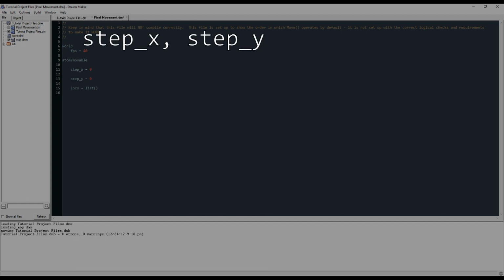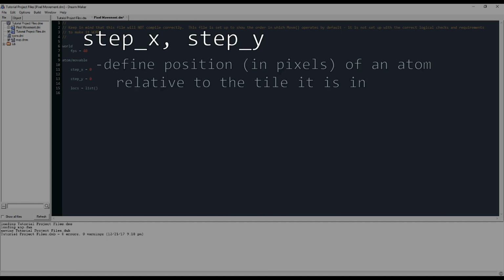Let's tackle Step X and Step Y first. These variables define the position of an atom in pixels relative to the tile it is in. For example, if your Step X is 10, your atom is shown 10 pixels east of the western edge of the tile you're in. The same concept applies for Step Y. A Step Y of 5 means your atom is shown 5 pixels north of the tile's southern edge.